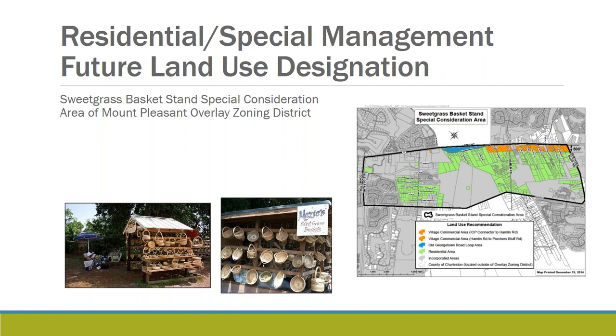The overlay district reinforced the importance of Sweetgrass Basket Stands by encouraging them along the Highway 17 North corridor. It allowed limited commercial uses along the frontage of Highway 17 North, which is shown in this orange hatch mark color, but confined them to within 500 feet of the right-of-way line and instituted maximum building size limitations and design standards to ensure they fit in with the character of the community.